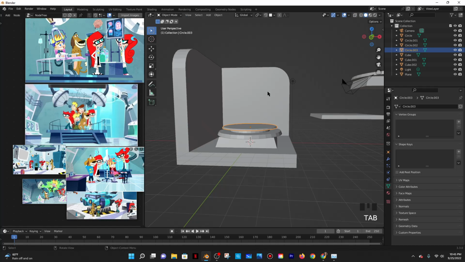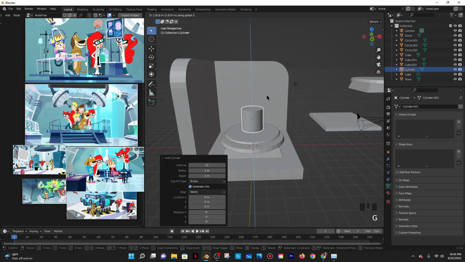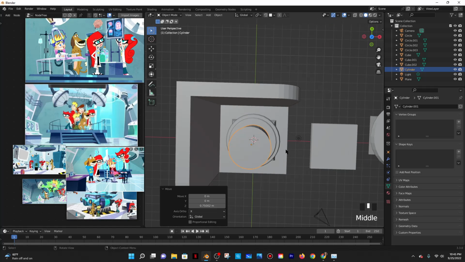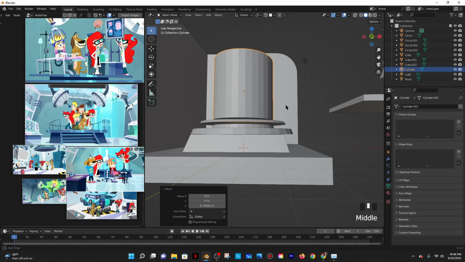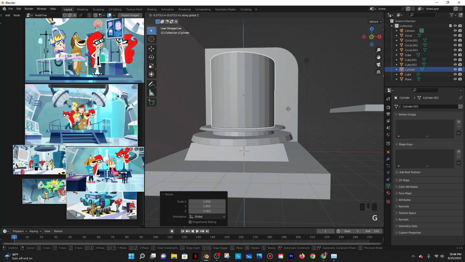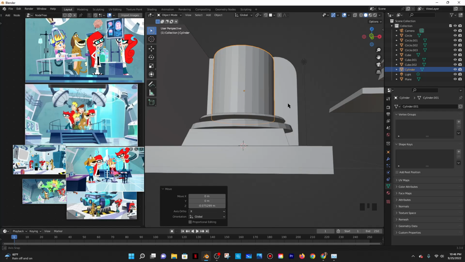So let me do Control Z, and then do Shift A and then add like a cylinder. So I could do cylinder, GZ to bring it up, then scale that, GZ to bring it up. I'm not sure. I want it to be bigger than that. So GZ to bring it down. I think that's fine, maybe.